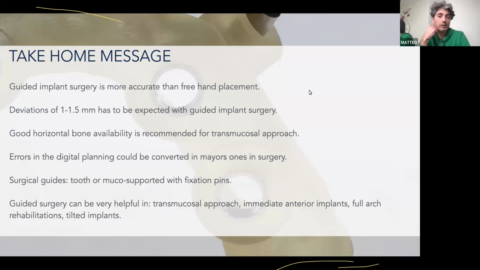And a deviation of 1.5 millimeters has to be expected with guided implant surgery nowadays.